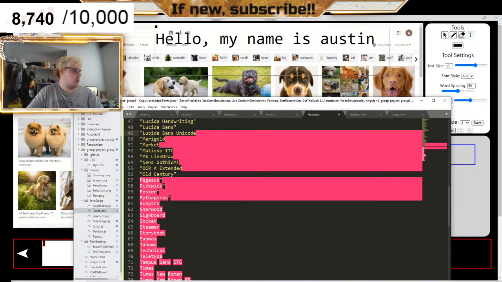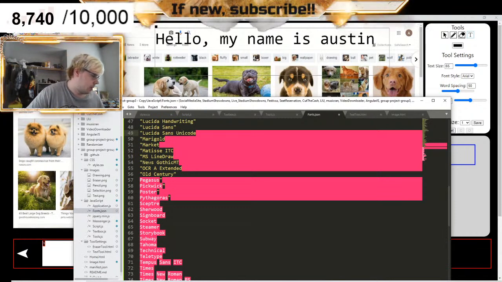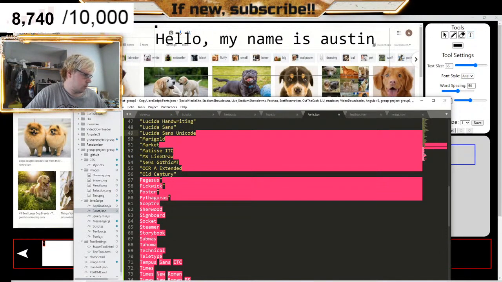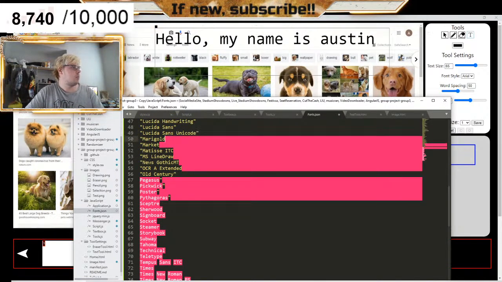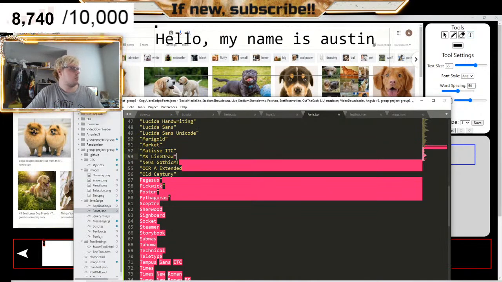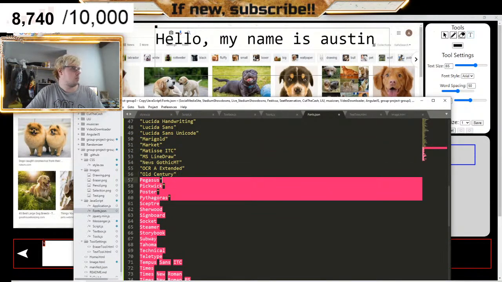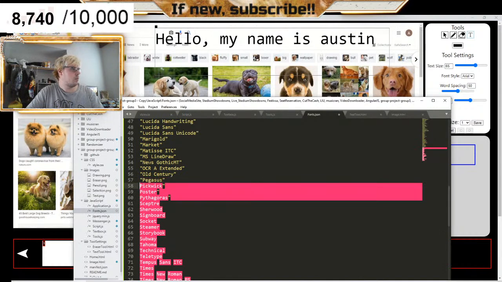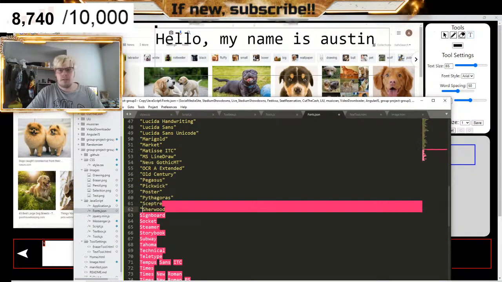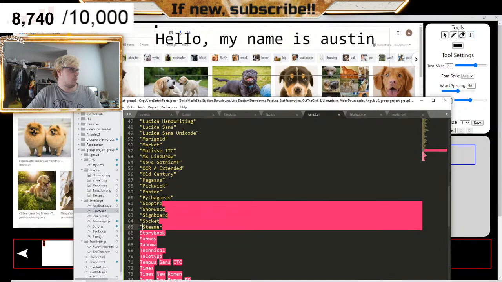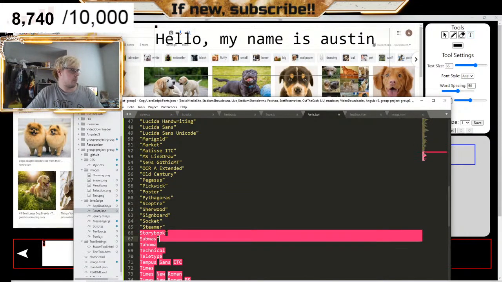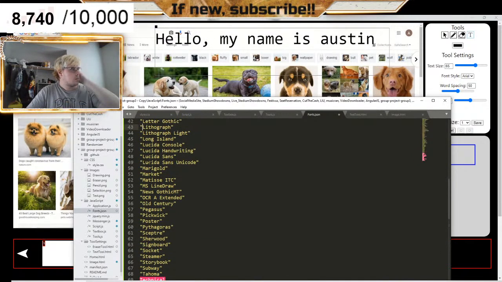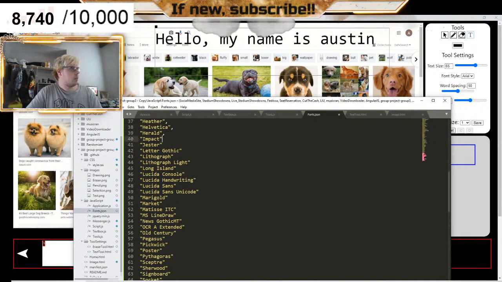Because I want to add all these fonts here because this is actually going to be published, this Chrome extension. What else do we have to add though?